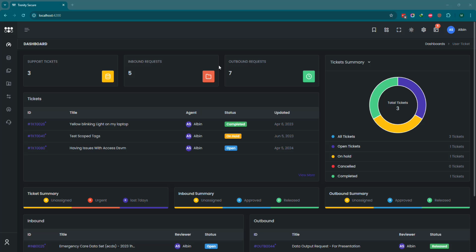In this demo, we'll be talking about asset permissions in Trenity. Trenity is a self-hosted platform for managing data, projects, users, and file transfers in secure or trusted research environments.